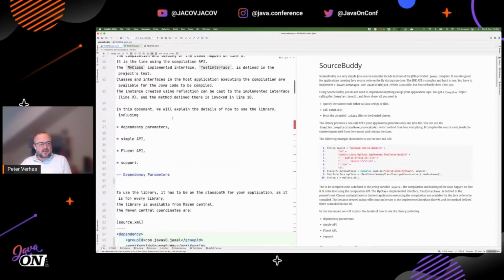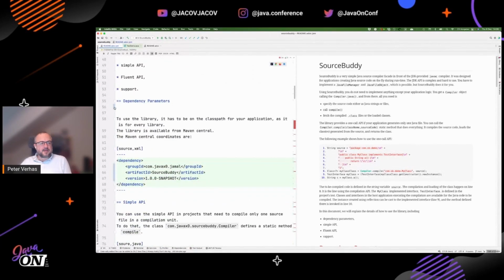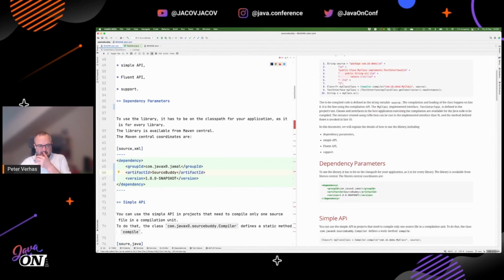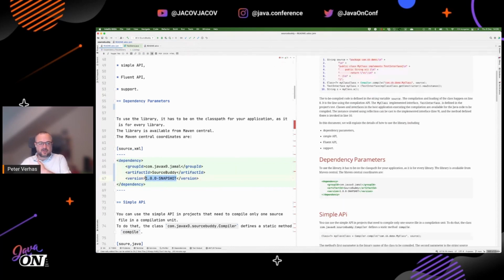Now, the next thing is that we have here dependency parameters. And these dependency parameters, now it contains this version. And it also says source body, and the group ID is com.javax0 Jamal.